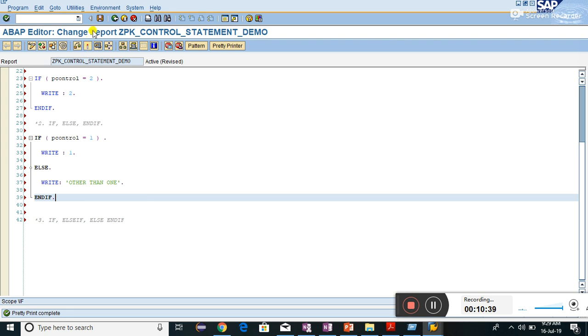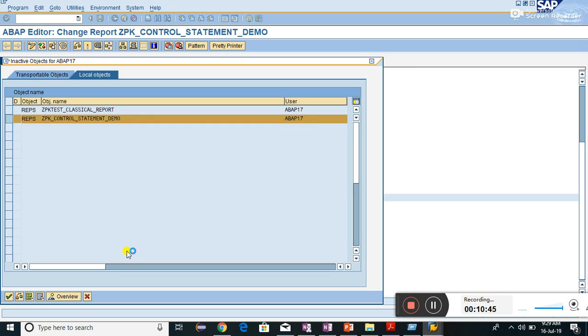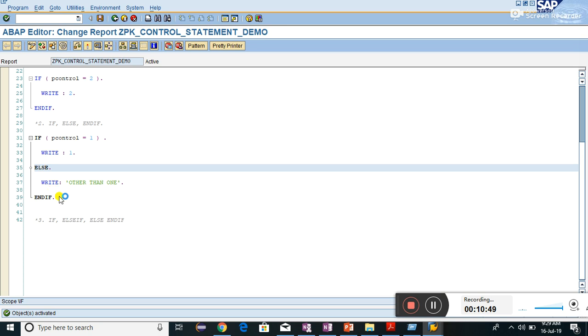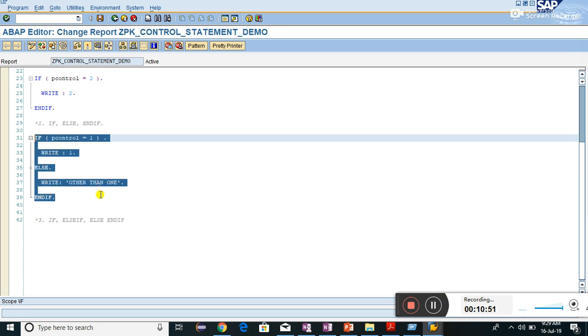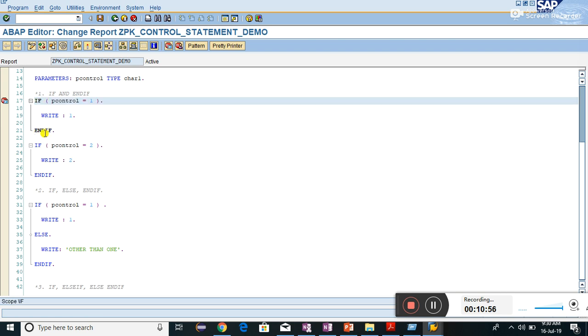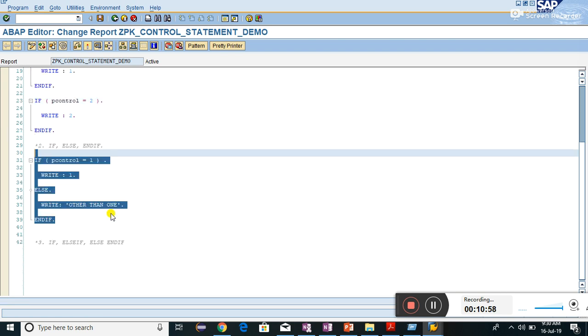And now save it, activate it. So you can see here this is if and here else only. So this is another kind of if statement. This is one kind, if and if. This is the second kind.